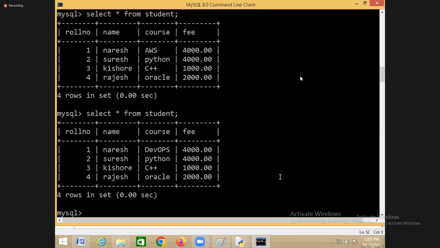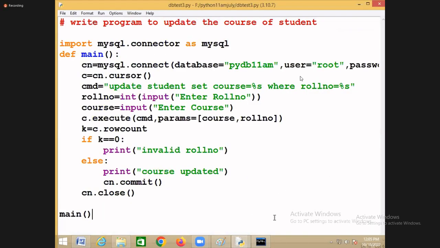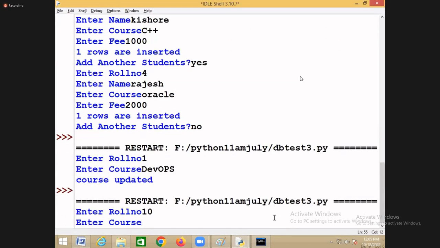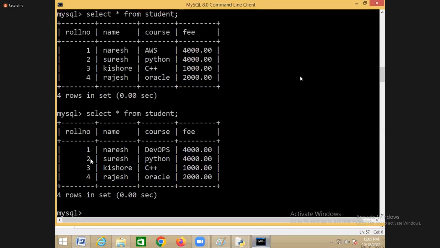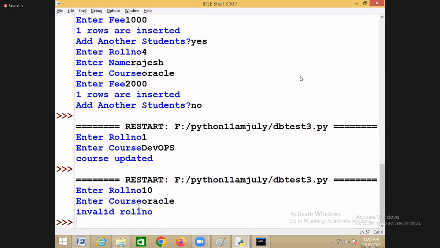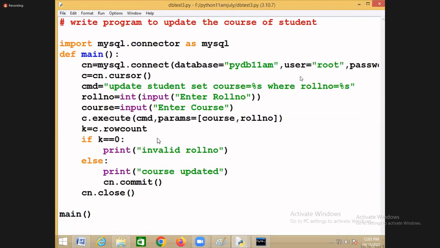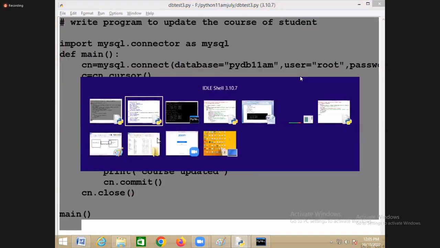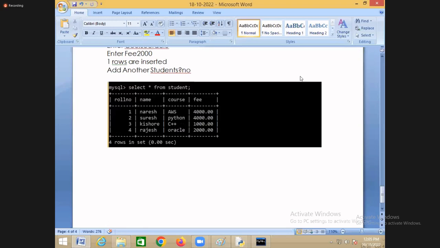Suppose I try to execute again. This time roll number 10, I want to update to Oracle. Now you can see invalid roll number, because roll number 10 is not there. Now if you want to replace the values, which command do you send? The update command.